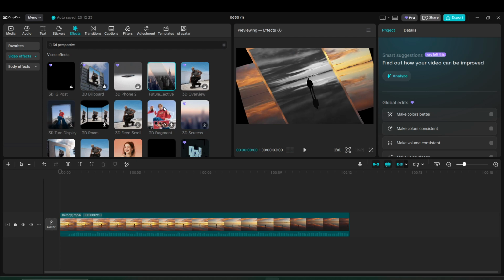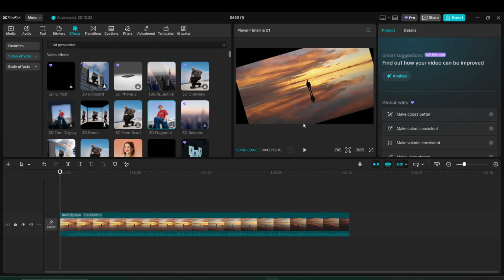And that's it. By selecting your clip, opening the video basic controls, adjusting rotation and position manually, or applying a 3D perspective effect from the effects library, you can quickly change perspective in CapCut PC and give your footage a more cinematic, dynamic feel.